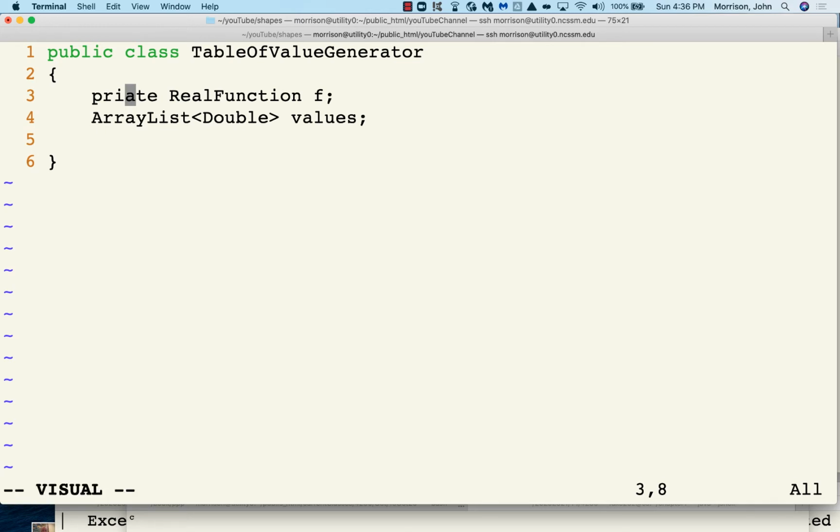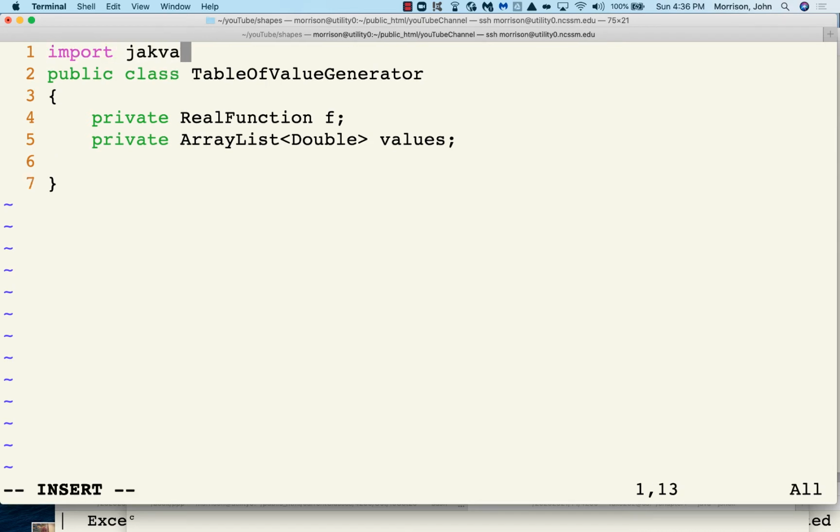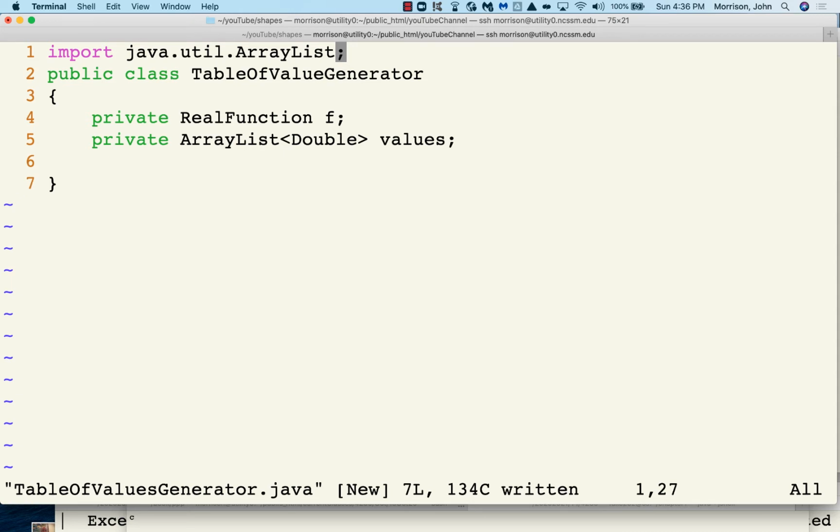Come on. Oh, it's getting into visual mode. Okay, and I'm going to say private. And I should go ahead and enter that as well. So these are my two pieces of state.